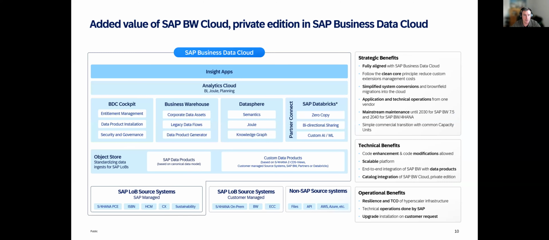Let's jump a bit more into the detail, right? So Karsten mentioned already this overall picture around Business Data Cloud, but let me maybe quickly repeat the different components, especially what you see here on the left-hand side, right? So especially with Business Data Cloud, we deliver one major component, which is delivered to every BDC customer automatically, which is the BDC cockpit. Then beside of that, we have different kinds of services and integrated solutions like SAP DataSphere, SAP Databricks, and also on top of that, Analytics Cloud with Insight Apps.